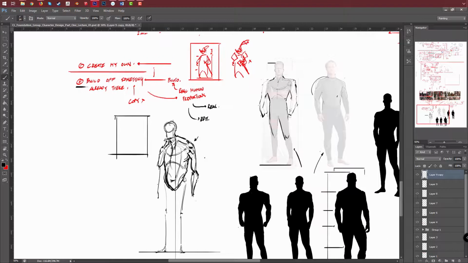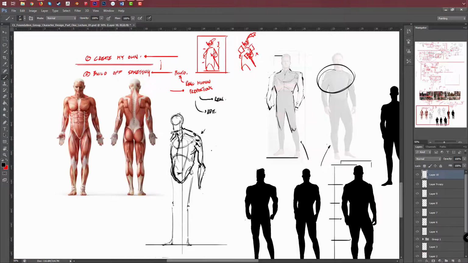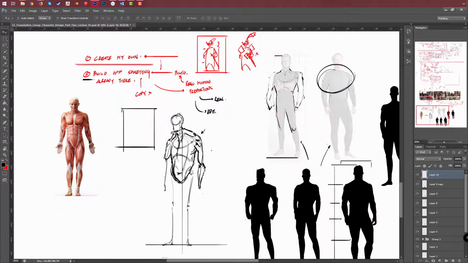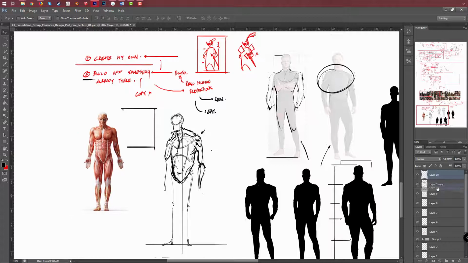So I've got my references over here, but if I really wanted to, I'm going to go find, let me bring in an actual human anatomy drawing. So here's a nice human anatomy drawing. I don't need the back right now, so I'm just going to get rid of it. But I can use this. Let's move this out of the way. Let's move this behind actually.